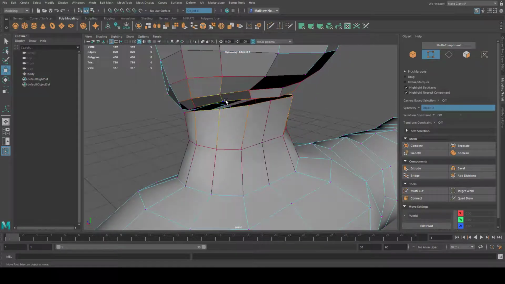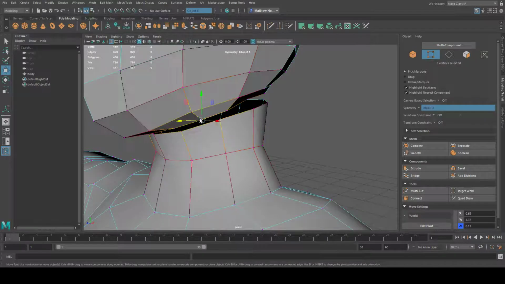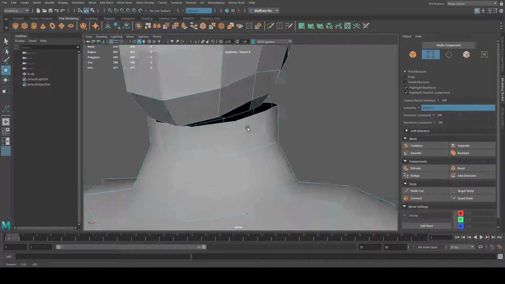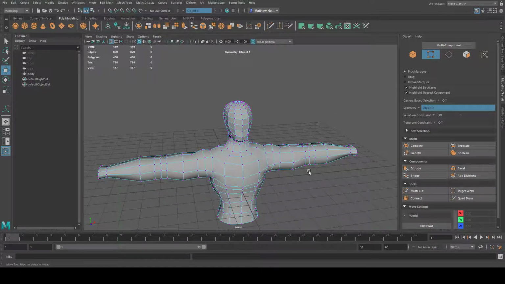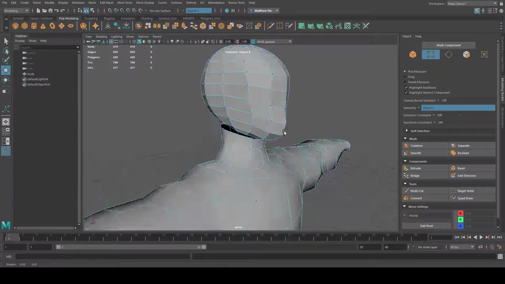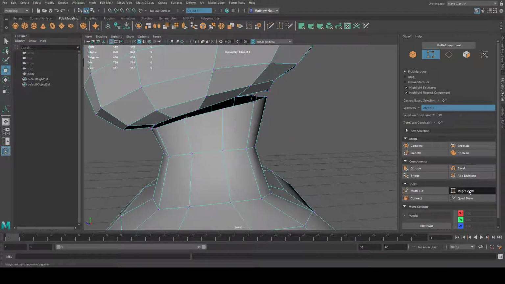So you look right here, we've got this one and this one that need to be connected, right? This one and this one, this one and this one, et cetera, right? And because everything is on the 0, 0 world, the symmetry still works too. So this is great for connecting stuff as well. So I'm going to come in here. I'm going to go down to my target weld.